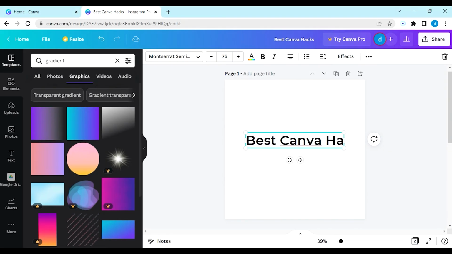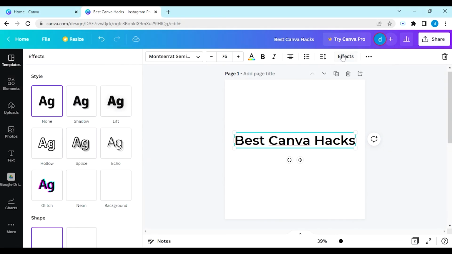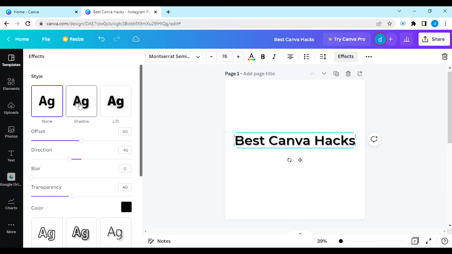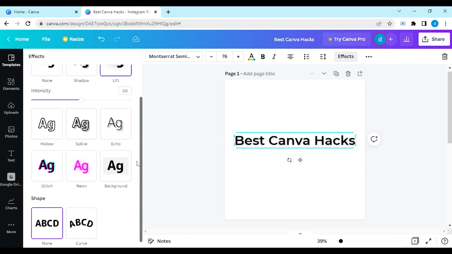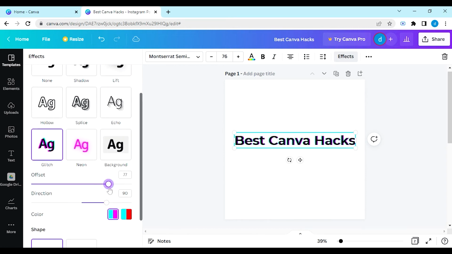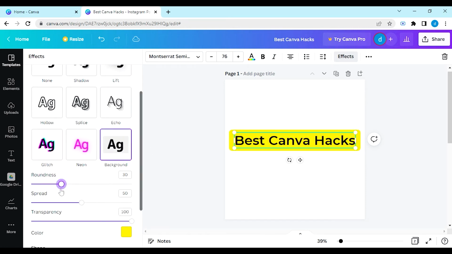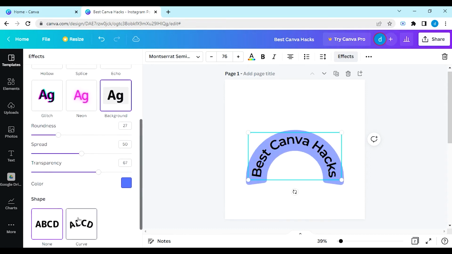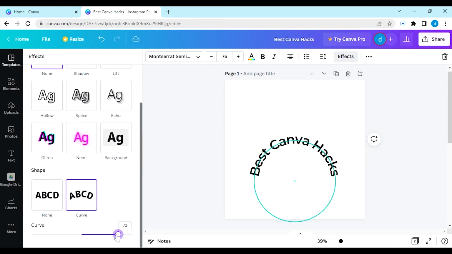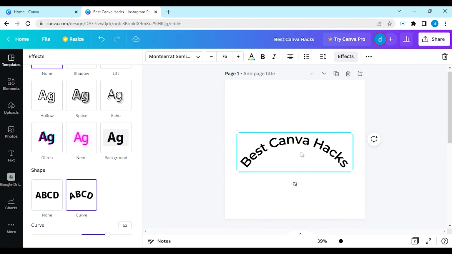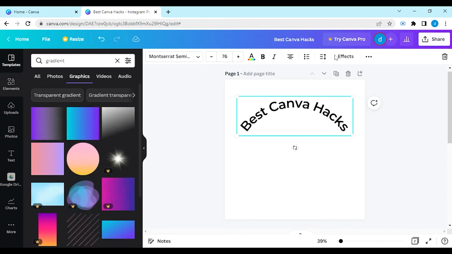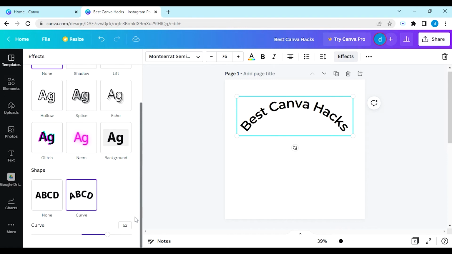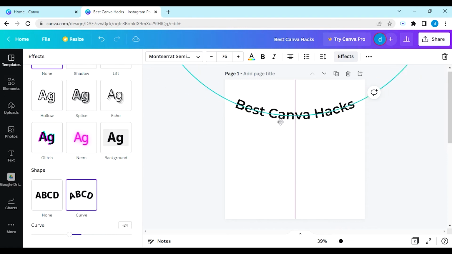Next hack is all about text effect. After typing your text, go to effects and then you will see some of the coolest effect that you can have on your text. Keep playing around until you find the text effect that interests you. One of the most interesting effect that Canva has is curve effect. You can also increase or decrease the size of the curve. Similarly, you can also pull it inward or outward.